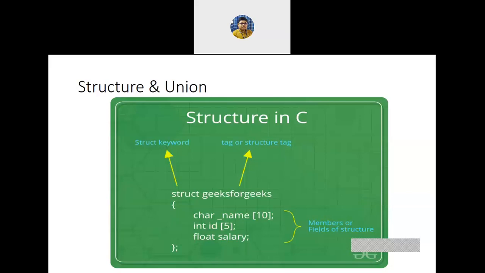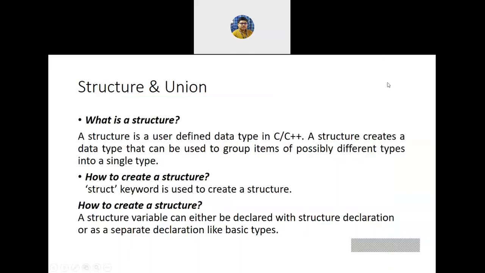So again I am moving back to the slide that I just discussed. How to create a structure? The struct keyword is used to create a structure, and I just discussed how we create a structure. That means how we can define a structure.